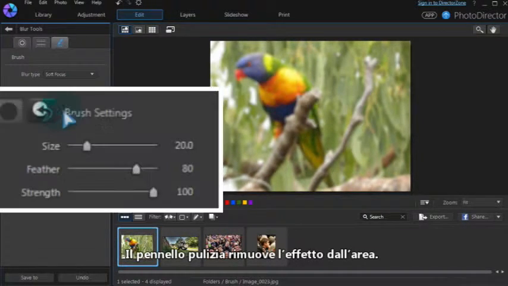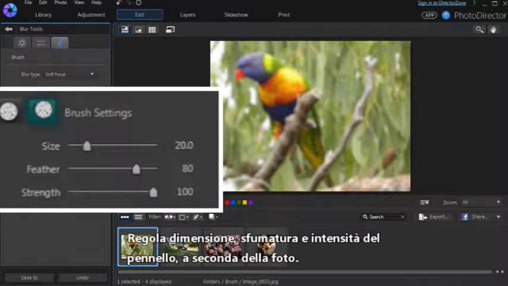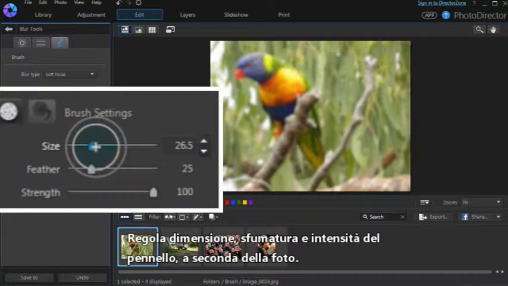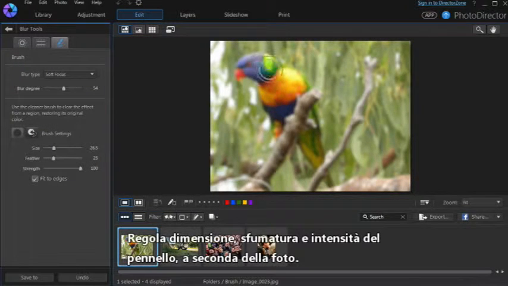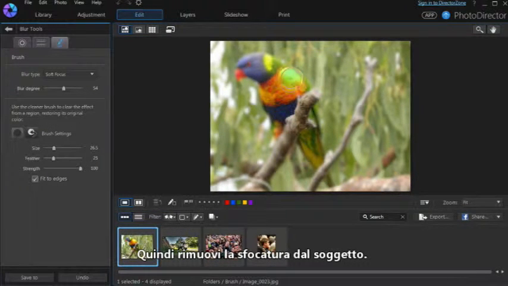The cleaner brush is used to clear the effect from an area. Adjust the brush size, feather, and strength to suit the object. Next, brush off the blur effect from the subject.